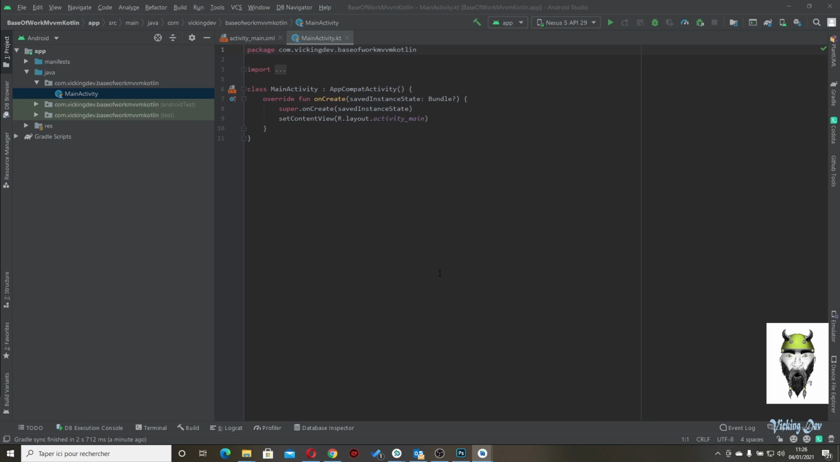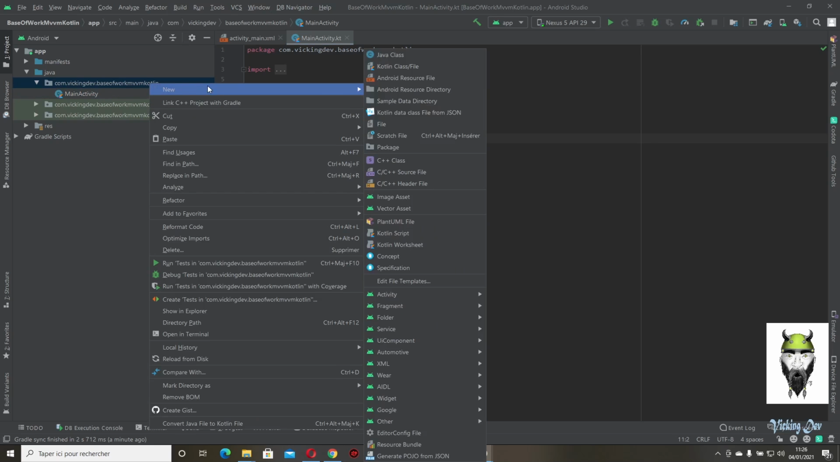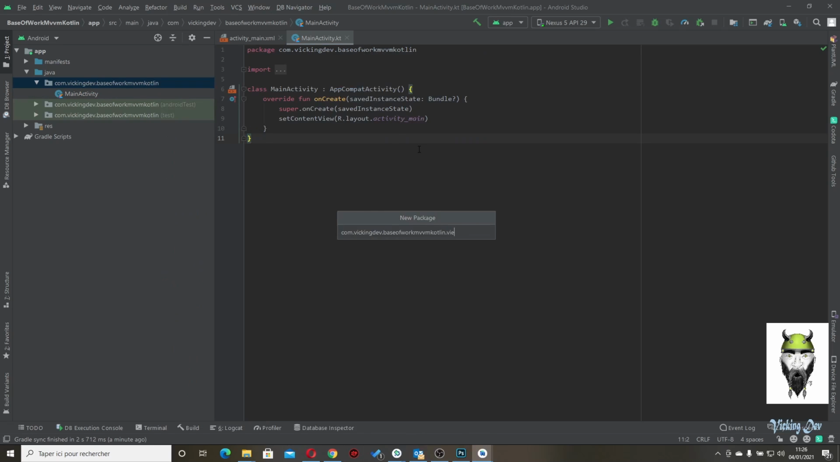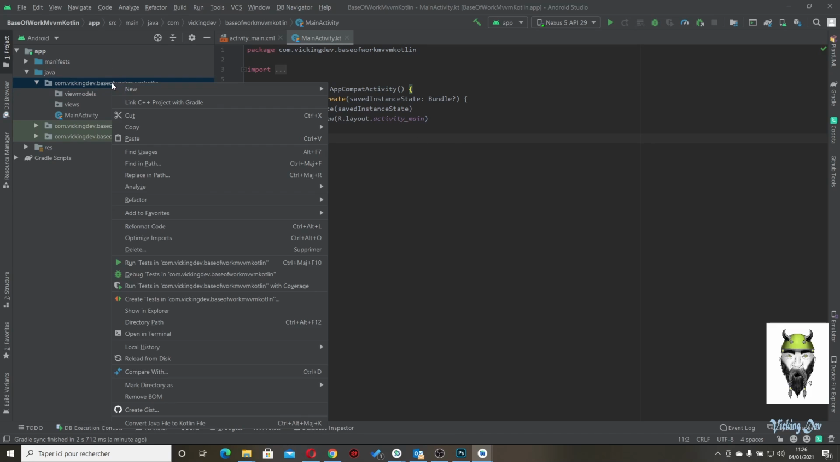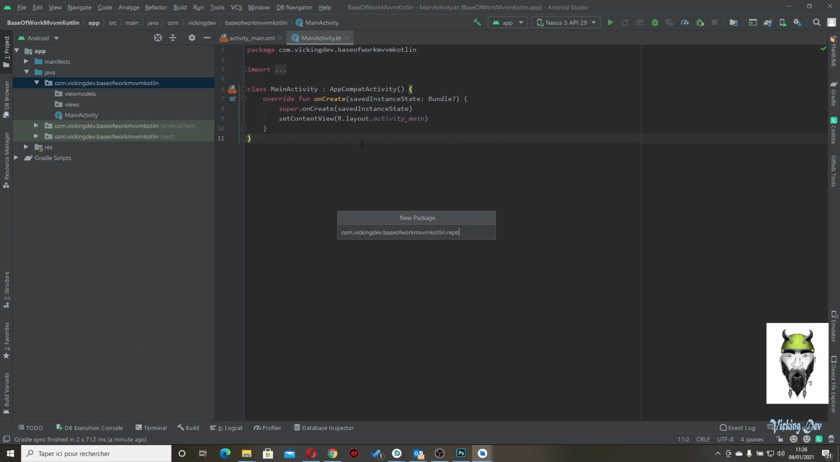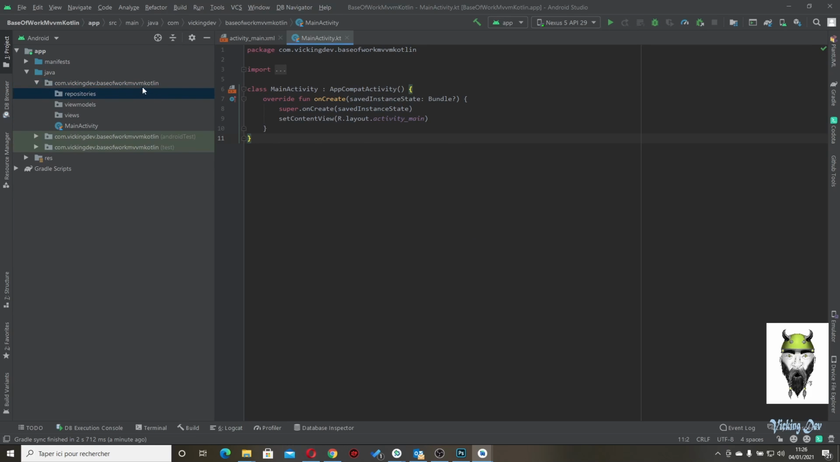Hello everybody. So now let's create the base in Kotlin. I already showed you the base in Java, so let's do the same in Kotlin. So let's create the package, use new models, repository, and why not the model, not used inside, but okay.